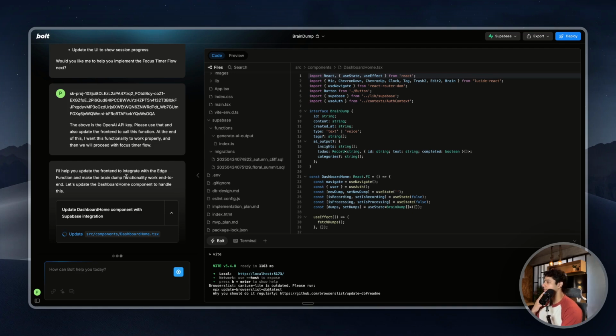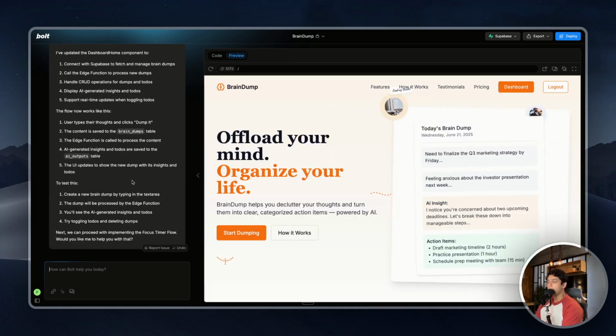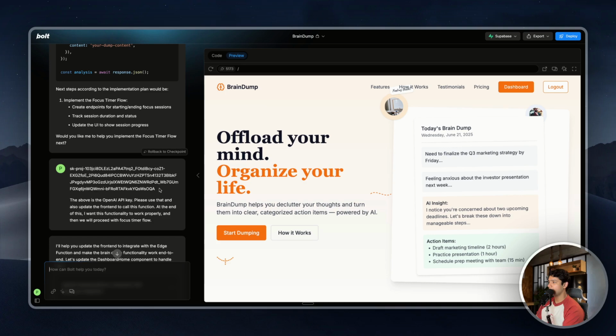So yeah, let's see what it is doing. I'll help you update the front end to integrate with the edge function. Okay. Yeah, guys, so it has implemented everything. But what I just realized is it is not like Lovable, because Lovable comes with built-in integration with OpenAI. So pasting the OpenAI API key here did not do anything.